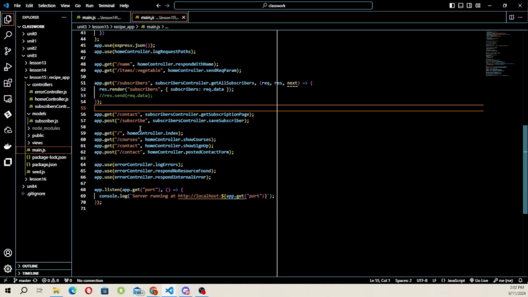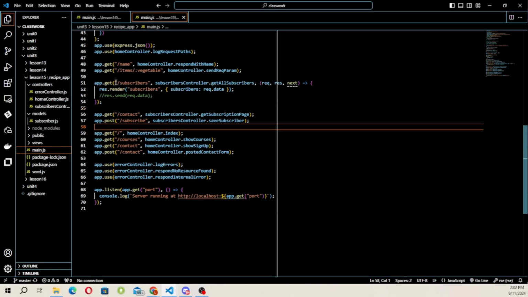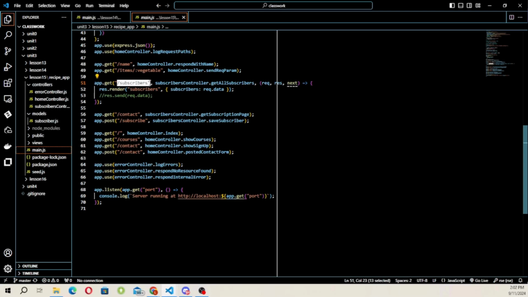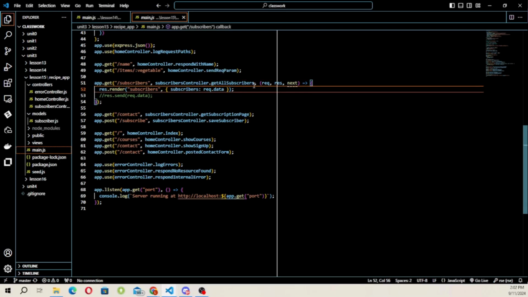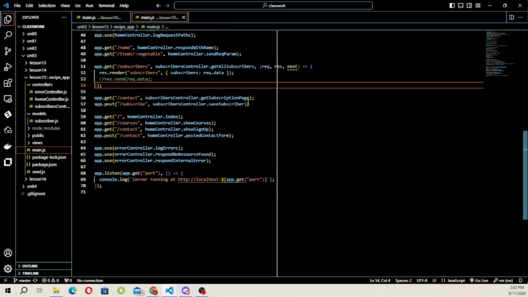So the route that we're going to create is going to be /subscribers, and when we send a get request to /subscribers, we are going to go to our subscribers controller, and we are going to take this property here, and then we're going to be running this function here to render the subscribers that match the request data, right? And we have handling get requests and post requests here for our other routes here.